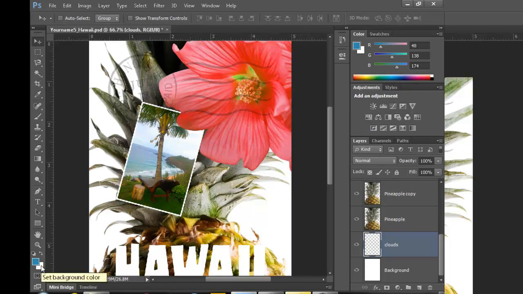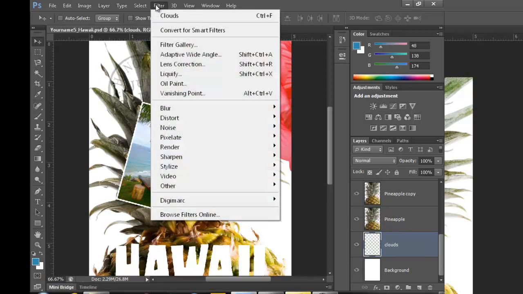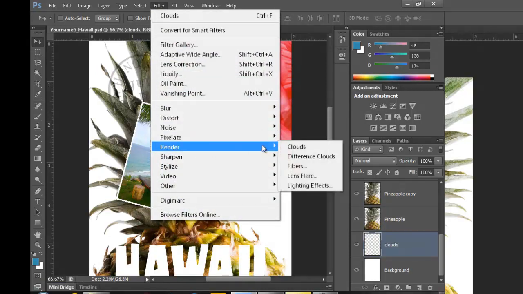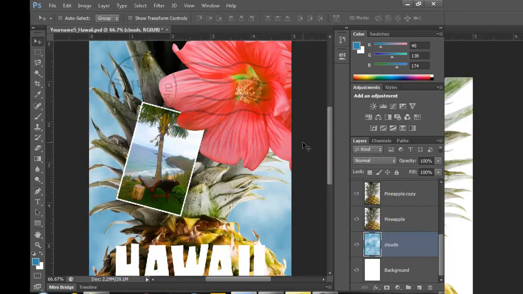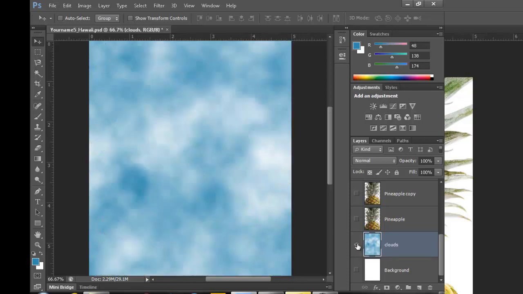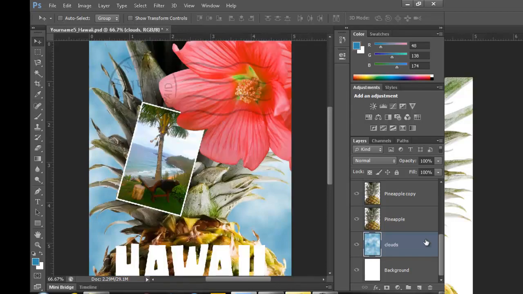I'm going to select Filter from the menu at the top, down to Render, and over to Clouds. When you do that, you're going to see that Photoshop created some nice clouds in the background. Remember that you can hold down your Alt key and click on the eyeball for clouds, and it takes off all the other layers. Alt, eyeball again, brings them back.